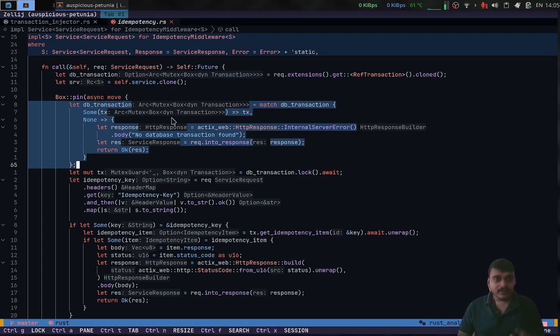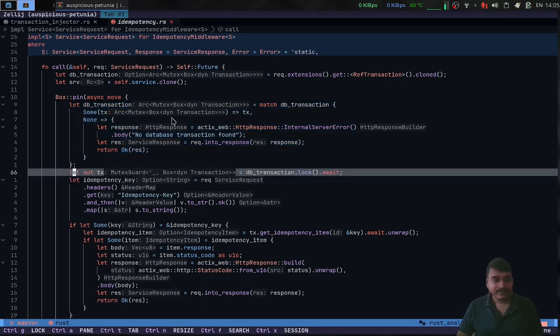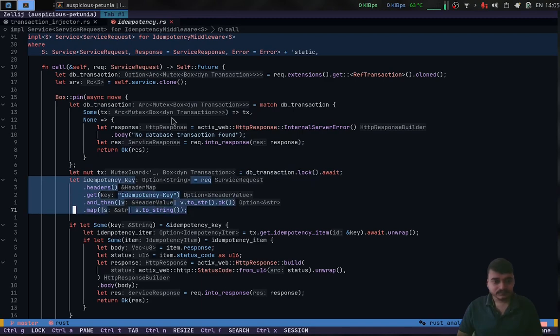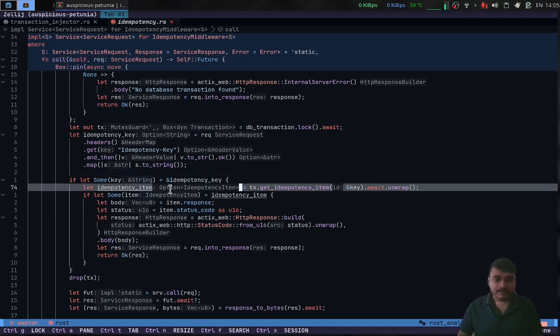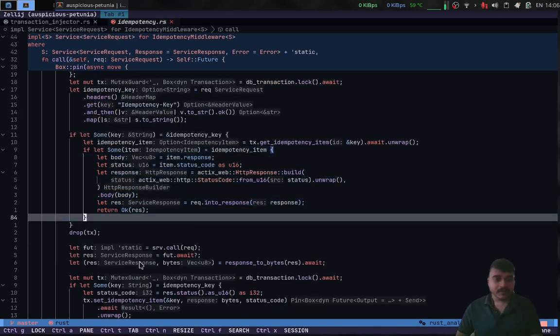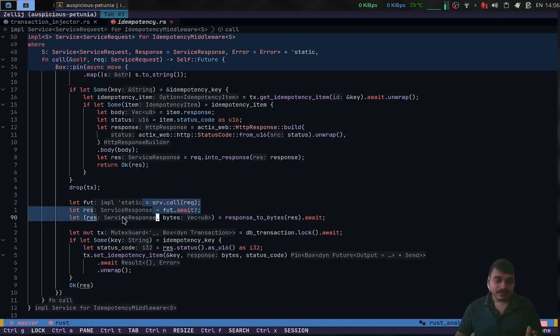Don't bother about what this is. We are just extracting the DB transaction. If not, we just respond that the DB transaction is not working. Then we are extracting the idempotency key from the header. Simple. Then we have this idempotency item, which we are extracting from the database. You can see tx.get idempotency item. If there is a response already stored, we give that response. Otherwise, after the whole response has been made, we store it in the database. Set idempotency item. That's it. Simple. There is nothing complicated.